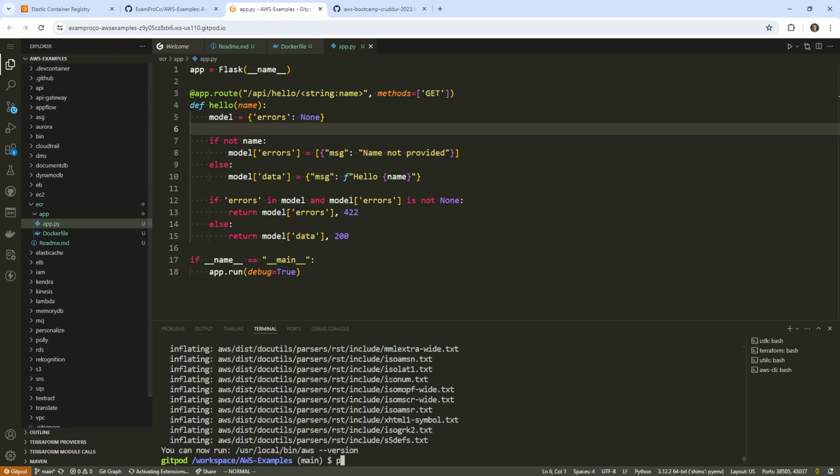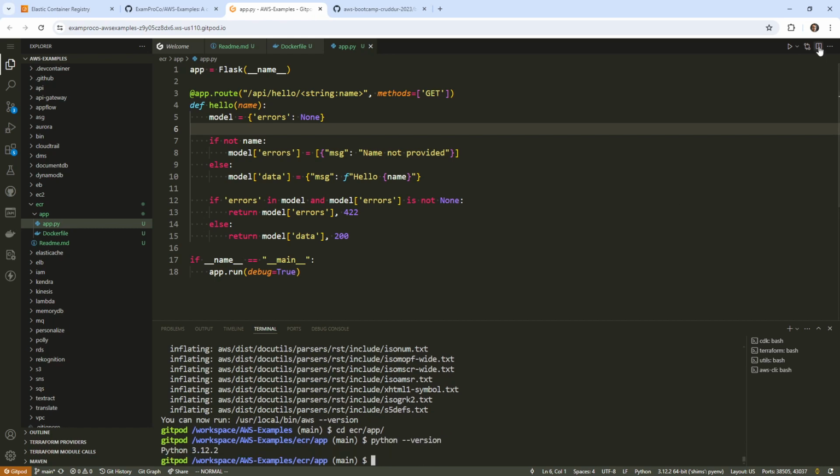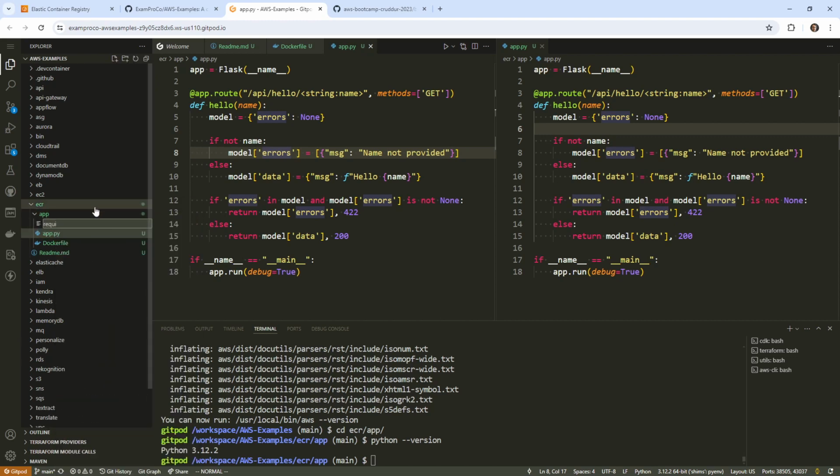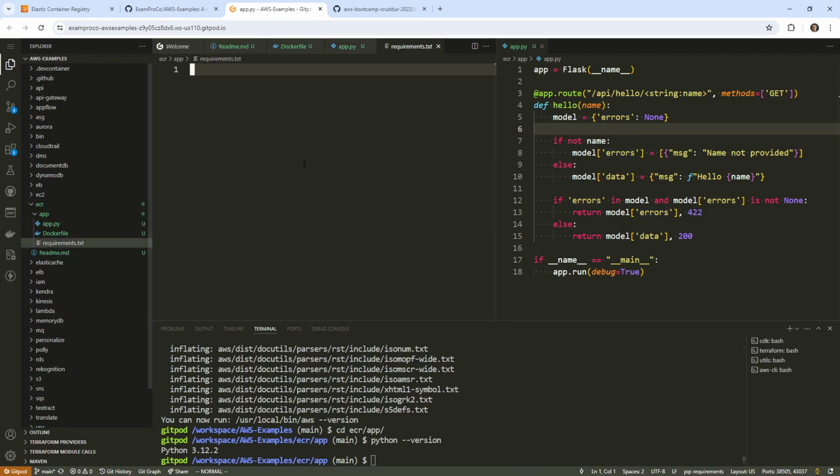I'm going to go ahead and type in Python. Go into the ECR directory here, and we'll cd ECR, please. There we go. And I'm just going to type in Python version. And so I want to go ahead and create a requirements.txt because we're going to need that. Requirements.txt. And in here, I'm going to want Flask. And we'll go ahead and do an install.